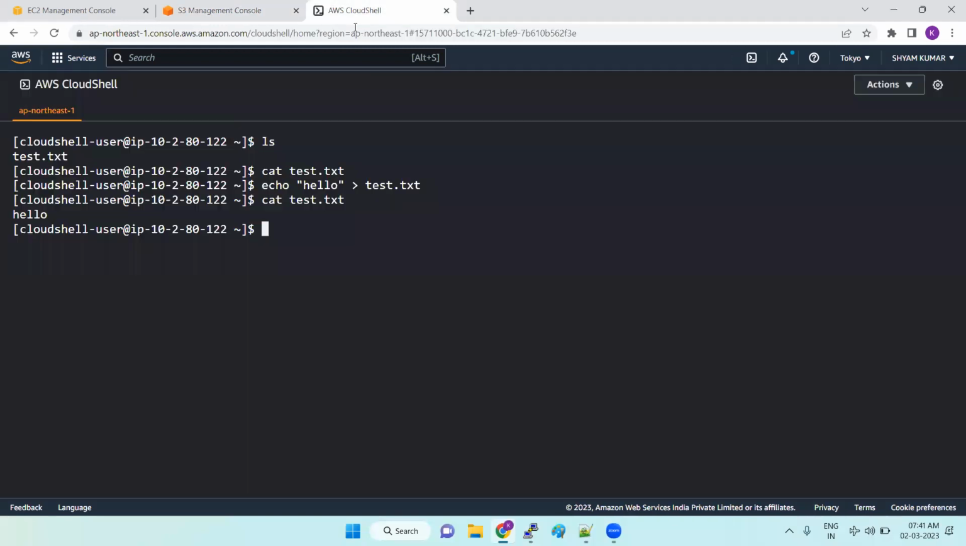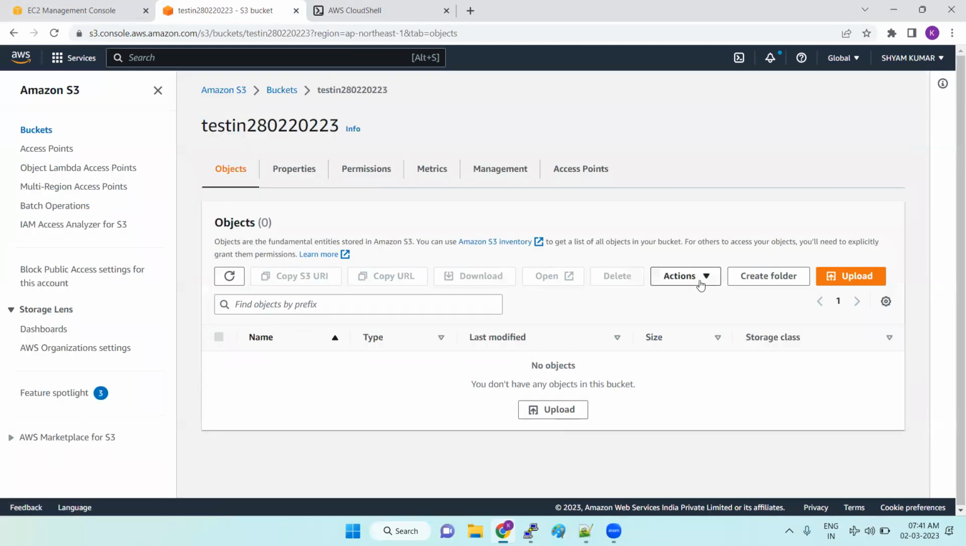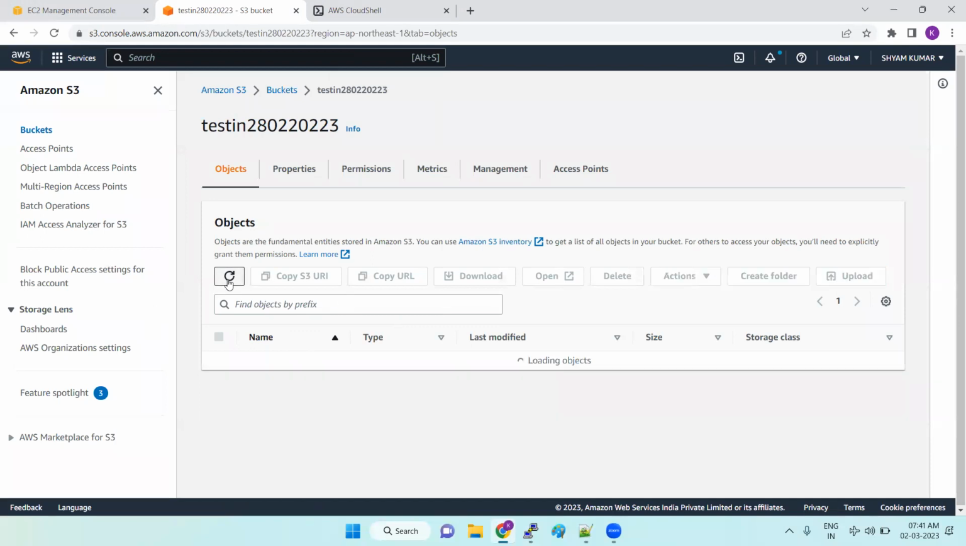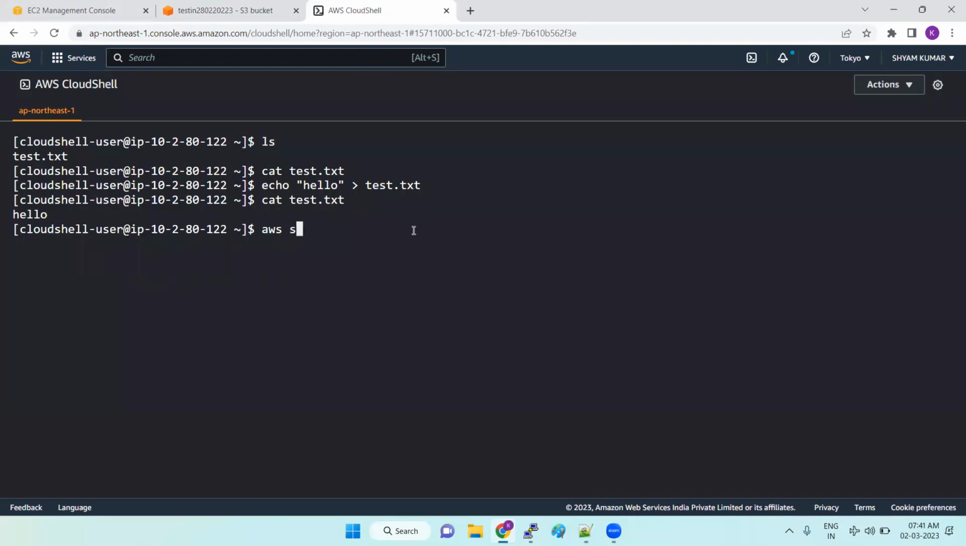What we will do? We will go into AWS. I want to copy something to this region. We don't have any file here. If you refresh, we don't have anything. So this is the bucket name. You can take the bucket name and run aws s3 cp.